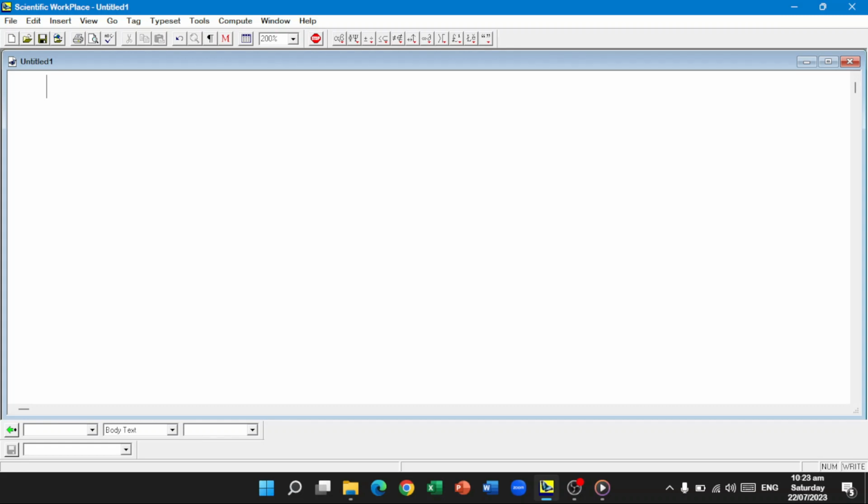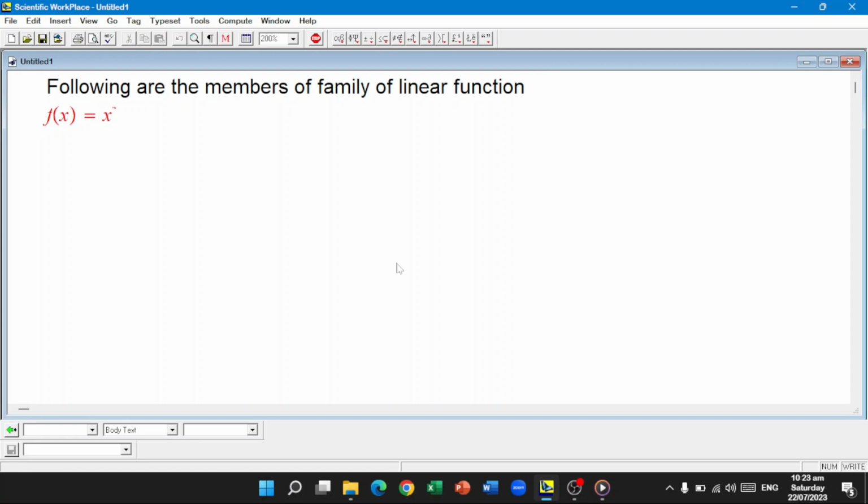Let's now type some text and mathematics to better understand the distinction between them. In text mode, enter the following: Following are the members of the family of linear functions. Press Enter to move to the next line, then switch to the math mode and enter f(x) = x. Move to the next line and in math mode type f(x) = x + 1. You will observe that the text appears in black while the mathematics is displayed red.